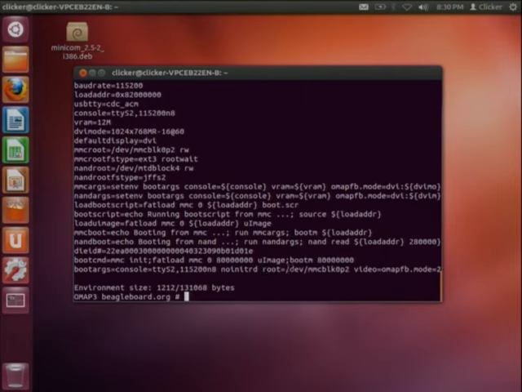And this variable root is basically the uImage; your kernel image is built with this root equal to this option. So using this, the kernel knows, when the uImage is booting up, from where it has to pick up the root file system.